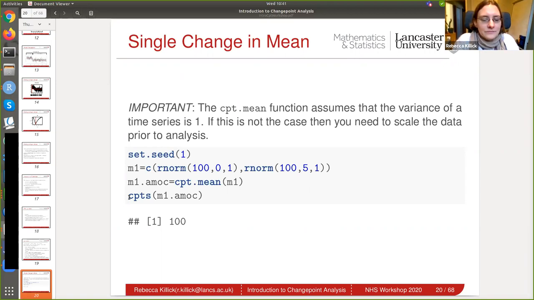You can try and calculate a robust variance that might be robust to the change points being present, but I have not found a consistently good method of estimating that variance in the presence of change points that works in a large range of scenarios. So I am not comfortable adding a method to my CPT mean function that will control that or estimate that variance, because any analysis will be dependent on how you estimate that variance. And so I'm not comfortable that there's something that will work in all scenarios. So I have it set so that it assumes it is one, and I expect the user to deal with how to estimate that variance appropriately prior to putting their data into the CPT mean function.